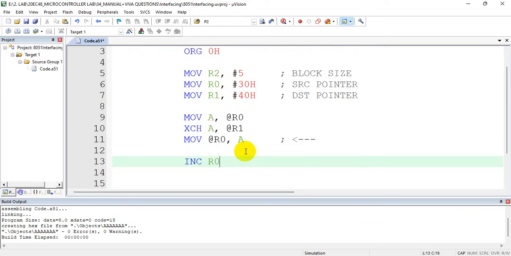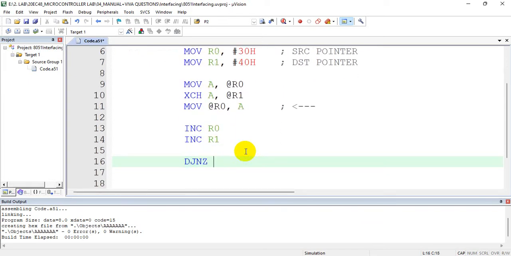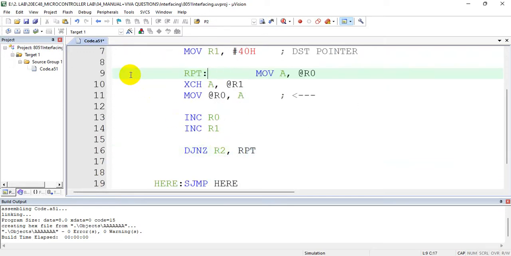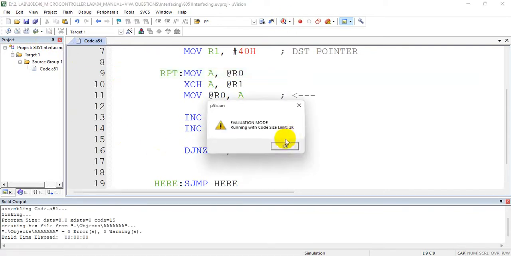After that, increment the pointers, and you repeat this for whatever count you have initialized. That's it, right? So let us check for the syntax errors. No errors.